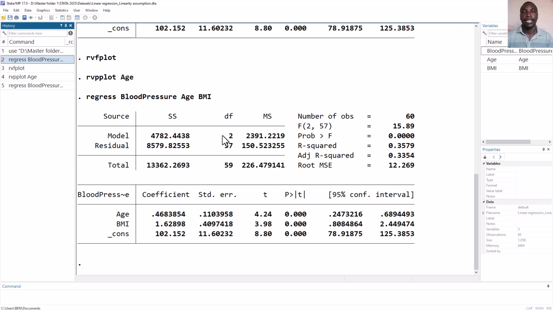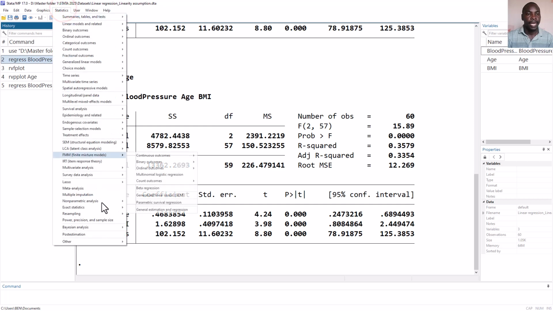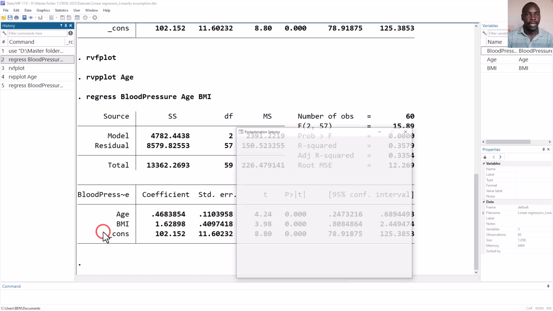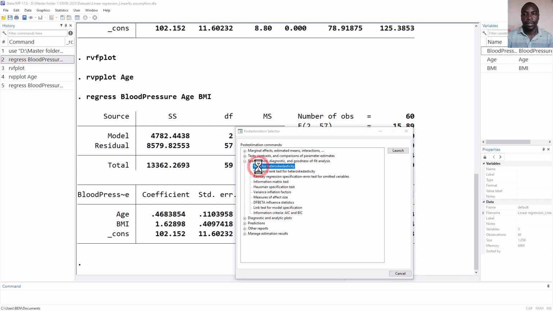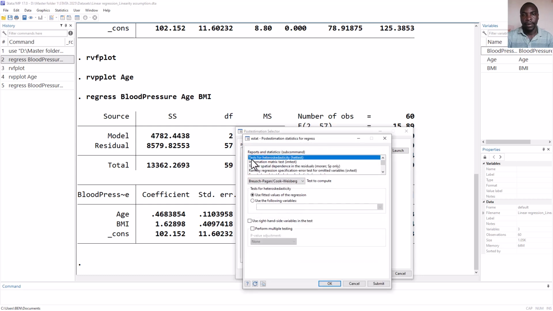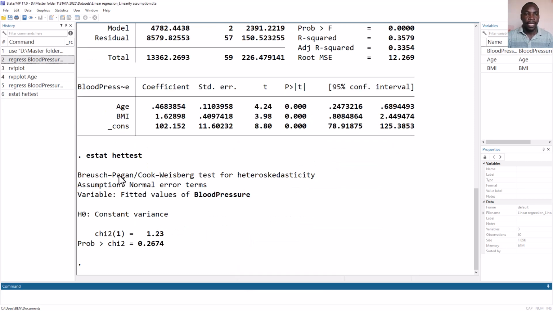To run the statistical test for checking equivariance, simply go to statistics, go to post estimation, then specification, diagnostic. Here we have tests for heteroskedasticity. Click on it, and then it is the one selected. Then just click OK. So here we have the Breusch-Pagan Cook-Weisberg test for heteroskedasticity, assuming normal error terms. The null hypothesis is constant variance.